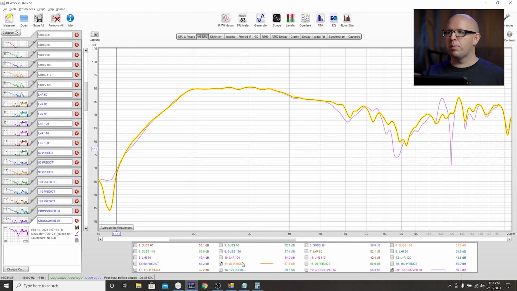So again, here is the predicted and here is our actual outcome. So you can see it's a bit different. We got a bit more of a dip here, a little null here. This is just a best case scenario.